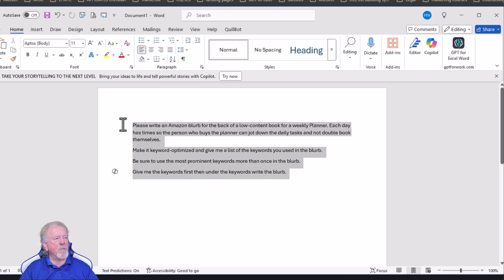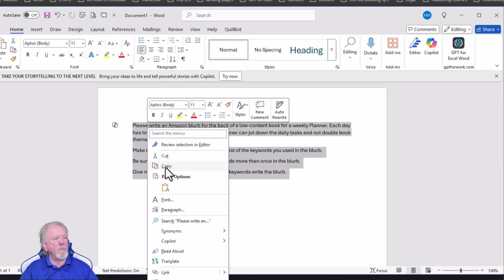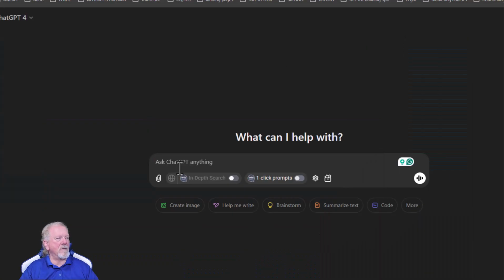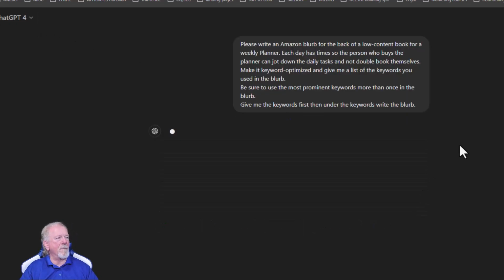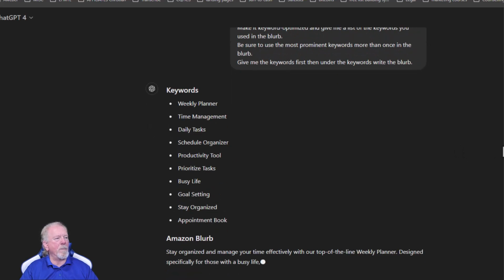So that's the one I'm going to be putting straight into ChatGPT. I'm using ChatGPT 4. Then I'm going to go there, and then we're going to get it to write us up this blurb. Keywords first, and then it's going to write up the blurb.